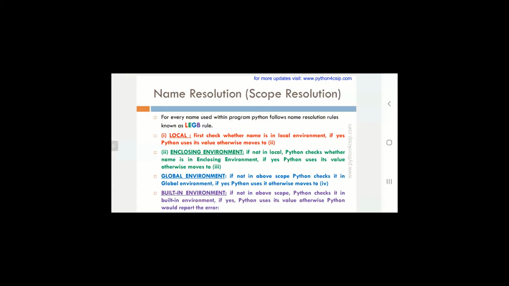Next is the enclosing environment, that is, it will check inside the class. Inherited properties and all are there, but they are not in your syllabus. If it is there, it will check inside the enclosed environment. Third, it will refer to the global variable, any variable declared outside the function. If it is not there, finally it will check the built-in environment, any module imported, whether any variable is declared there. The interpreter will check likewise.